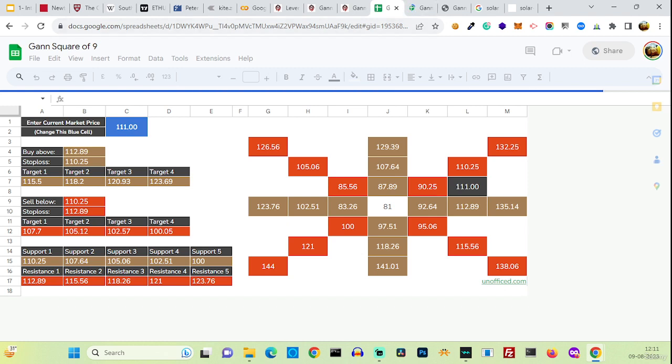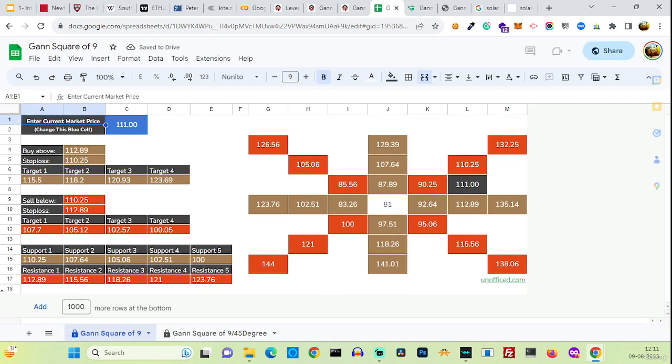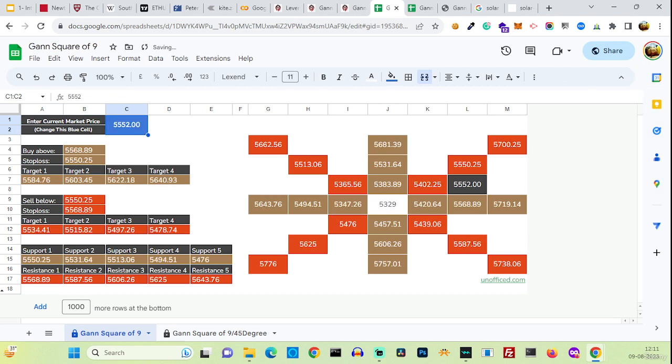So this is the GANN square of 9 calculator I made on the Google Sheet, and I created this when I was taking this workshop for a broker about 3 years ago. I'll recreate that entire workshop here. So when you put a number here, the current market price, it will show you the entire output like this. So you'll get to know how I created this with a hands-on approach.